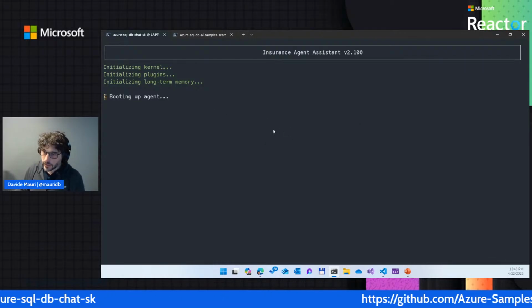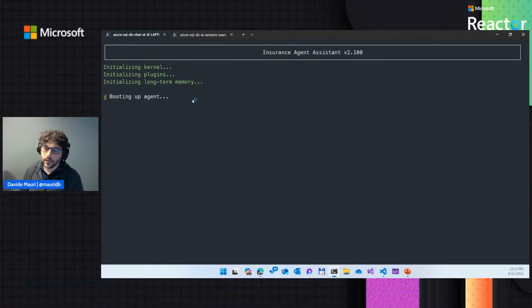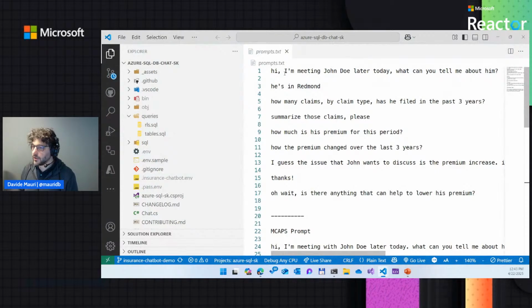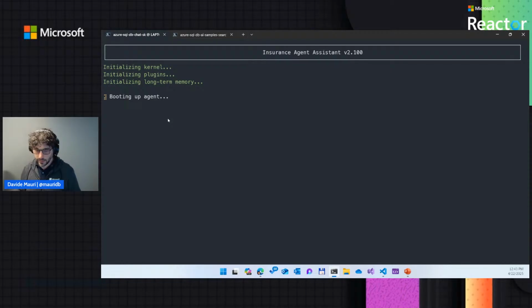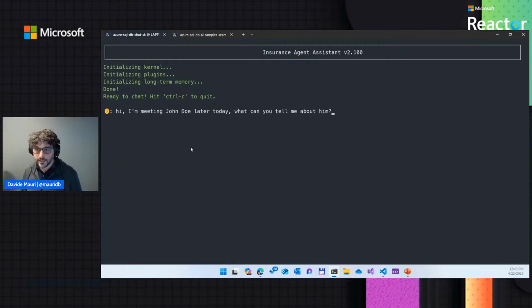So this is now connecting to the LLM models and loading the long-term memory that I already have filled with some information about my fictitious insurance. And then while this is booting, I can also take some of the sample prompts that I already prepared, and we just get started. Hopefully it will boot soon. Today we had some networking issues. Here we go. So let me ask the question.